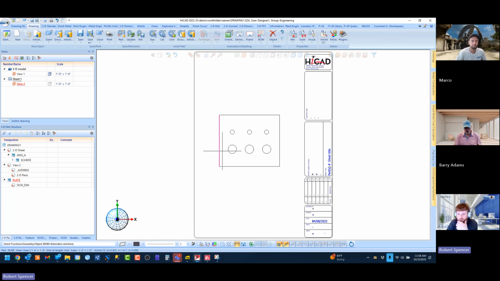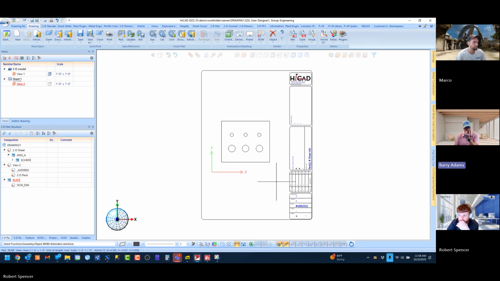So here we just want to do some dimensioning. Does everybody have a frame? Yep. Okay. Yeah, I have a frame. Mine's, my part's not in the middle of the frame though. It's up towards the edge.